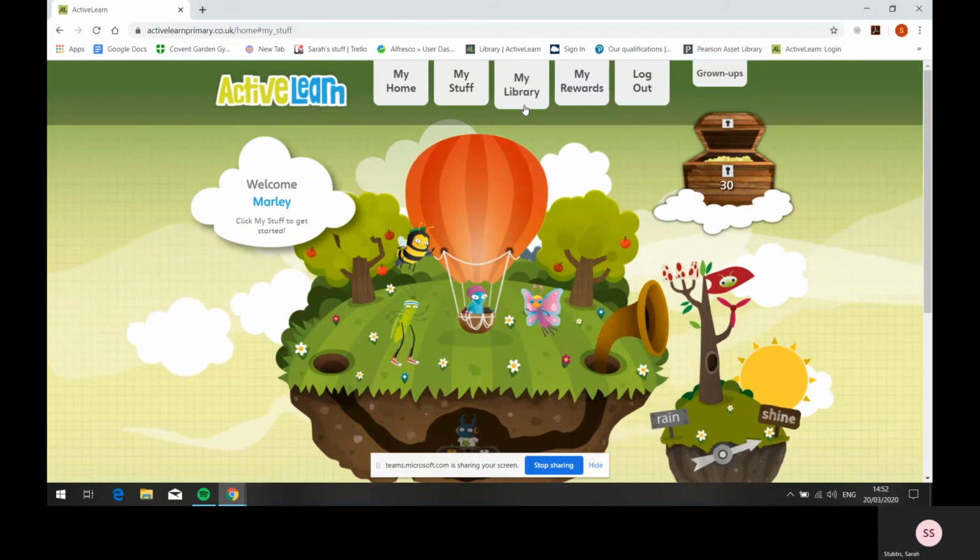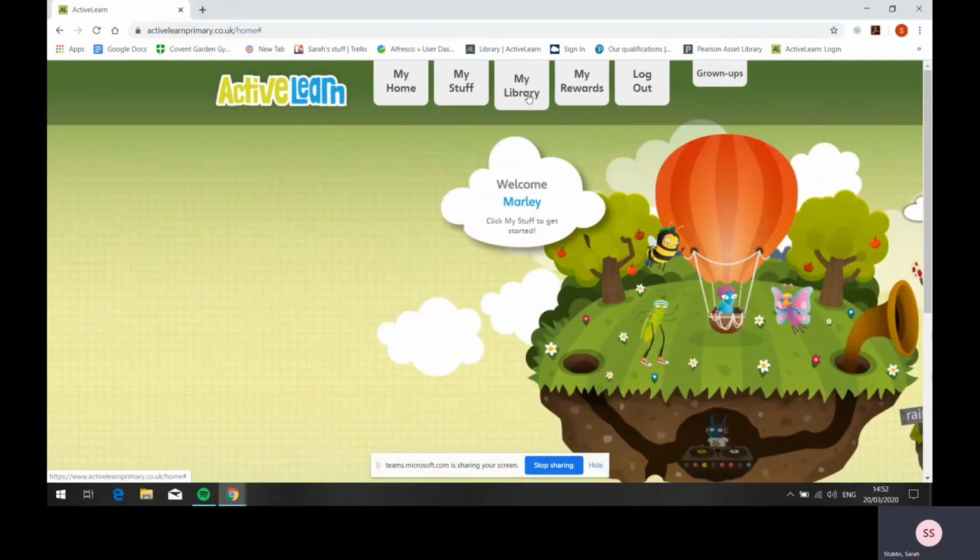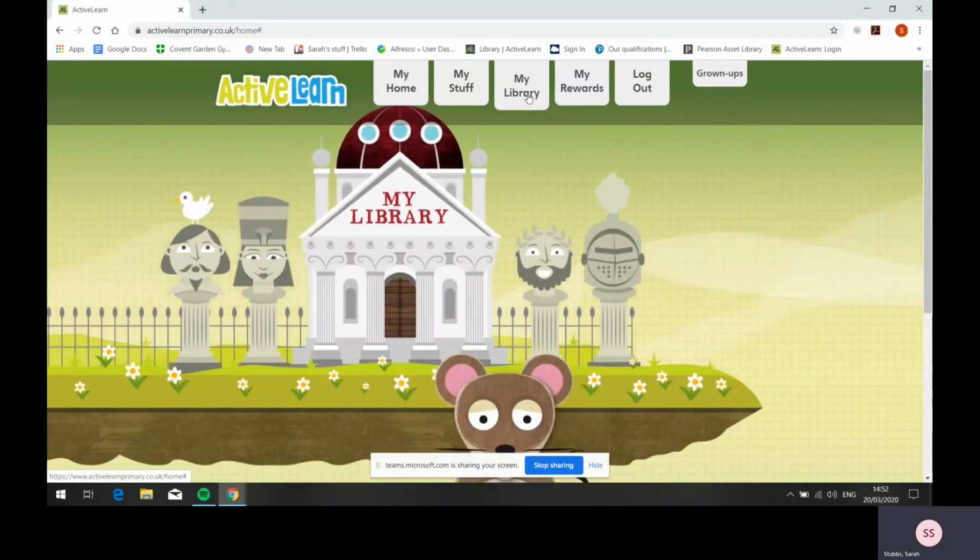My Library is a store of old resources. This is where the resources go when they are deallocated.